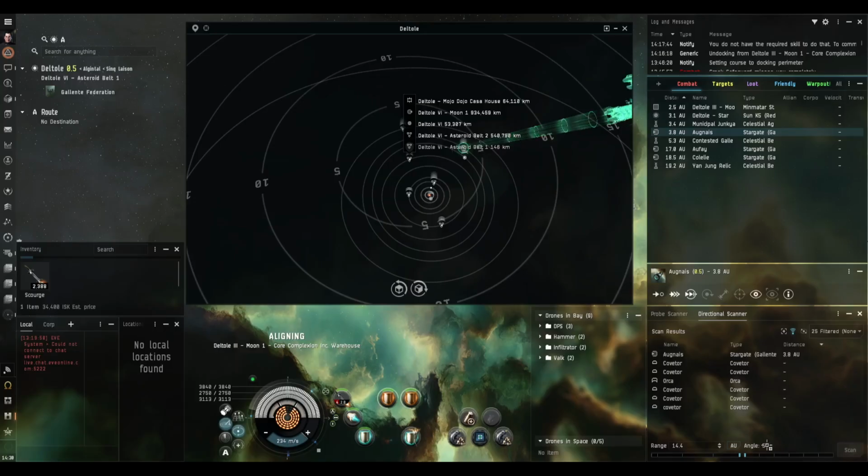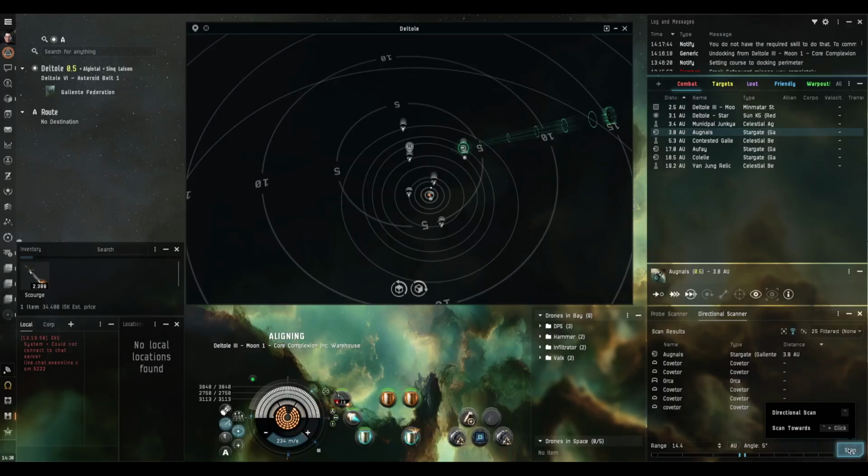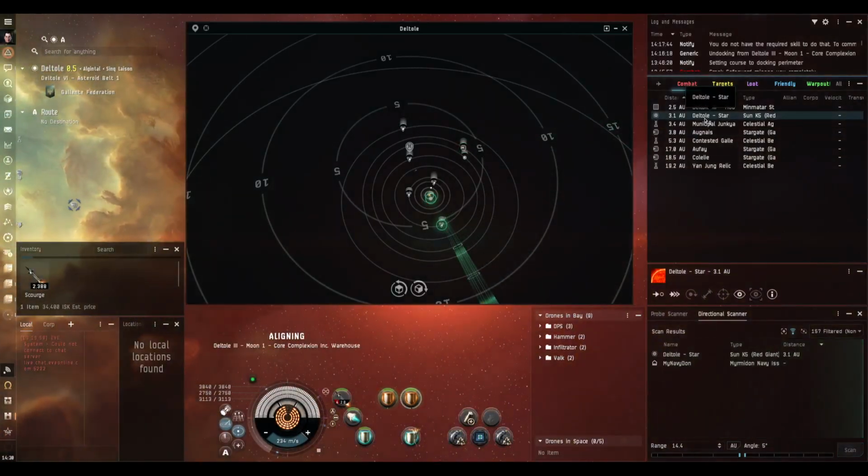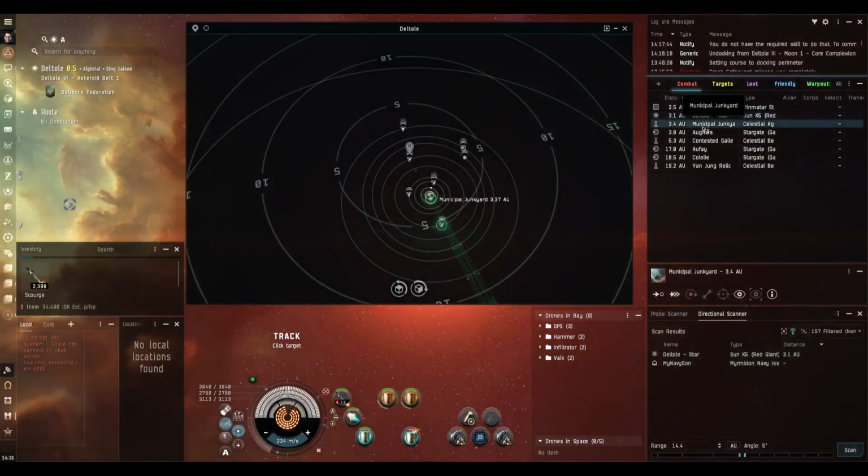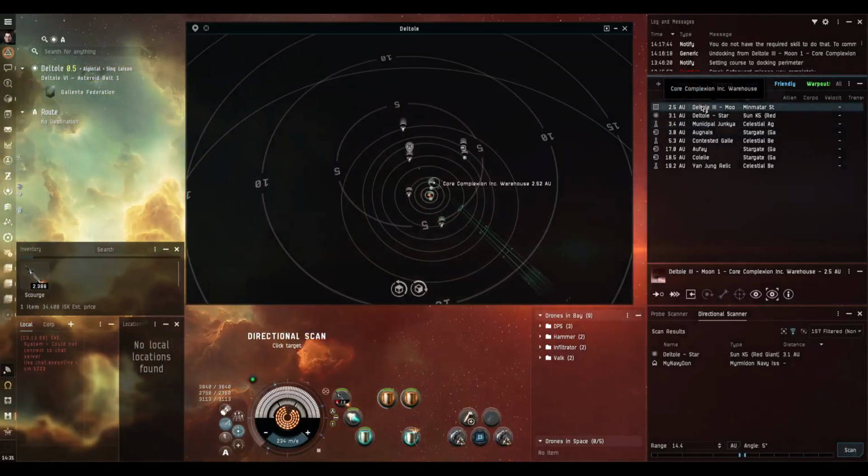After that, I can simply click on another hotkey for directional scan, and it will immediately tell me what's going on there. So if you set up the hotkeys correctly and get used to using them, it's actually extremely fast to scan anything. For example, I want to scan what's going on at the sun. Takes a second. I want to scan what's going on at the station. Takes a second. It's as simple as that.